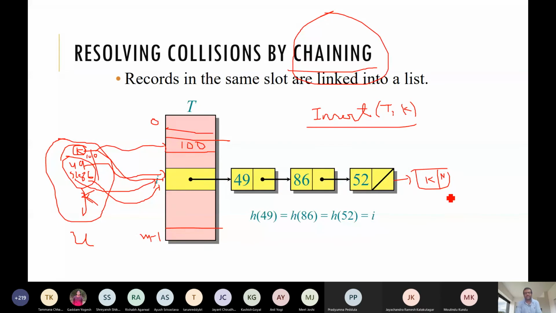So this is the insert, and delete is also the same. How to delete? Suppose we want to delete 52. How to delete 52? Find h of 52, calculate the hash and delete. So we apply h of 52. We go to this slot, we go to this array index, and we search for the 52. We got the 52. We just delete it. We have to free this in order to avoid the dangling reference.